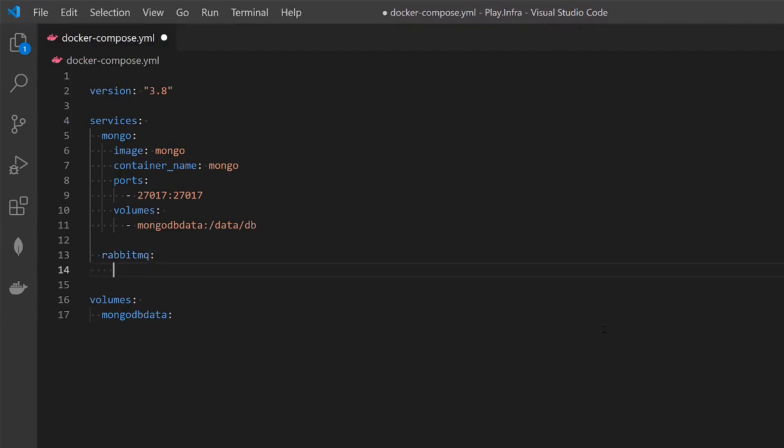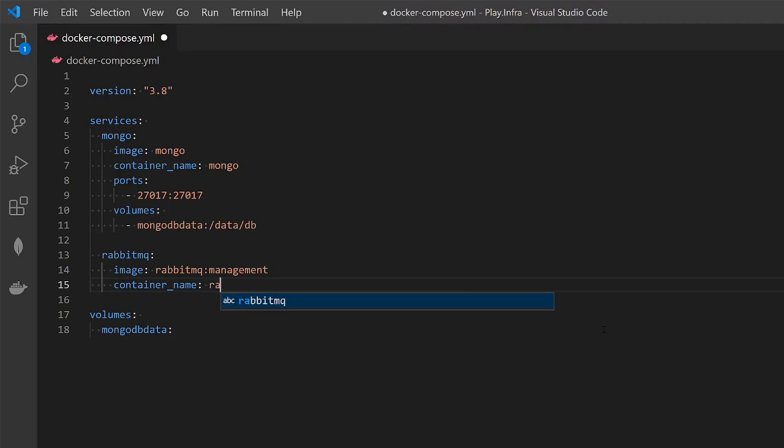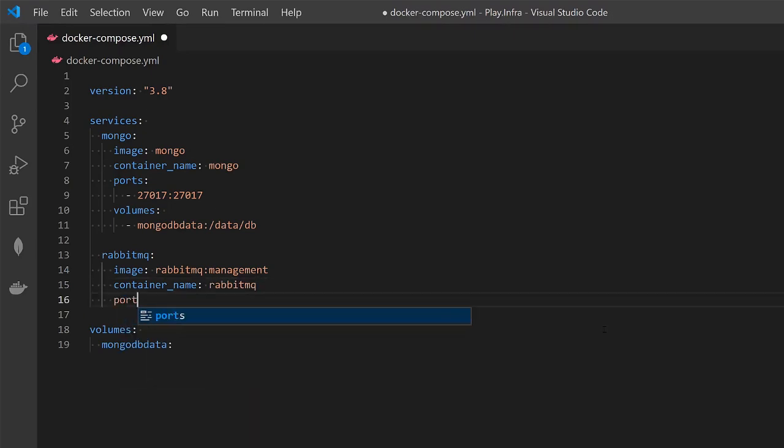And then, as usual, the first thing that we want to declare here is the image that we're going to use. That image, in this case, is going to be the standard RabbitMQ image that includes also a portal to manage the RabbitMQ infrastructure. So that will be rabbitmq:management. Then we will mention the container name, the name that we're going to give to this container, and it's just going to be rabbitmq. Then we'll go for the ports section.